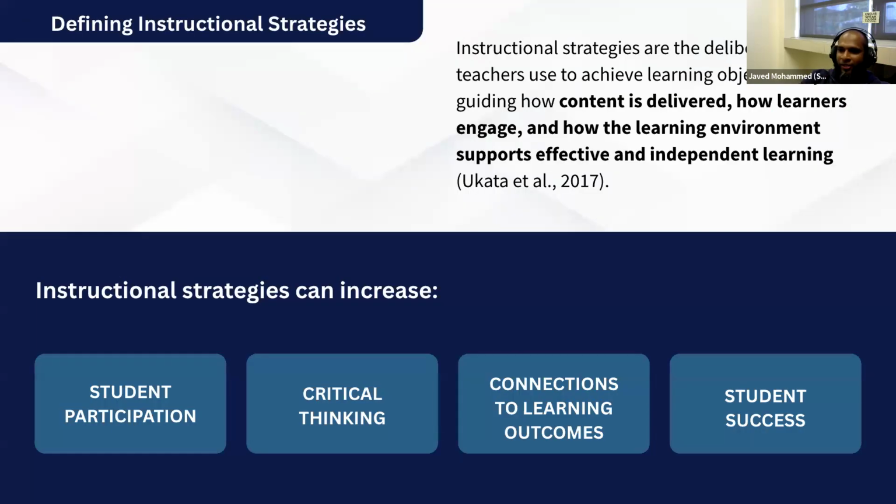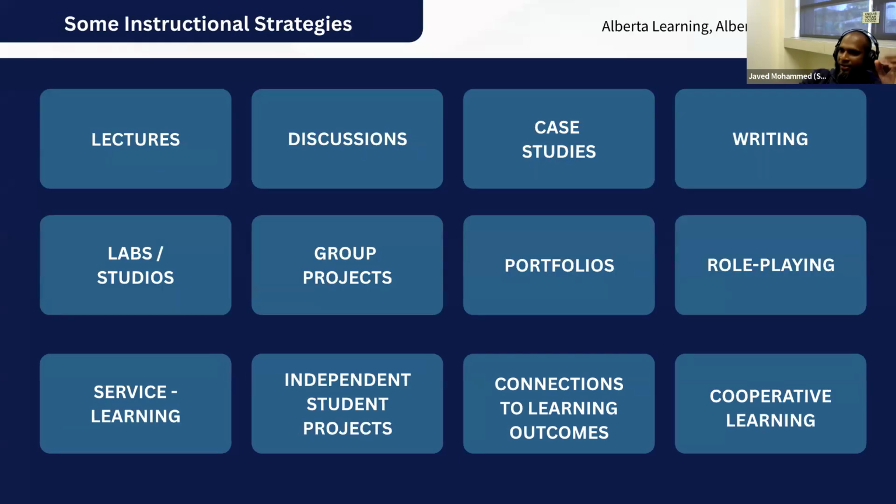So you all mentioned everything already regarding instructional strategies. People refer to it using different terminologies. So here we have that it can increase these four things, but not limited to those. These are some instructional strategies. Lectures really have their place. We're not going to throw it out.